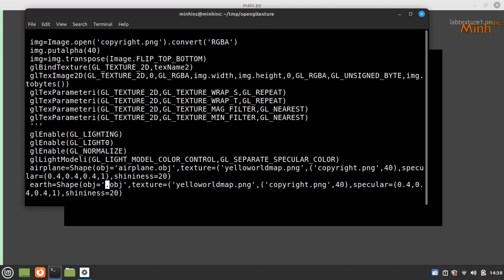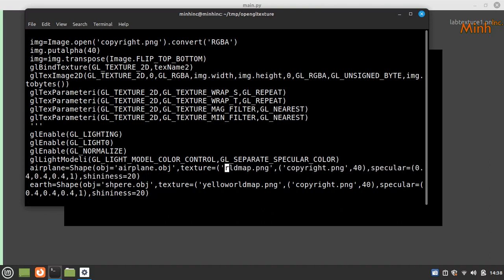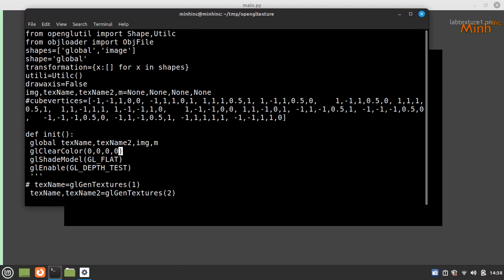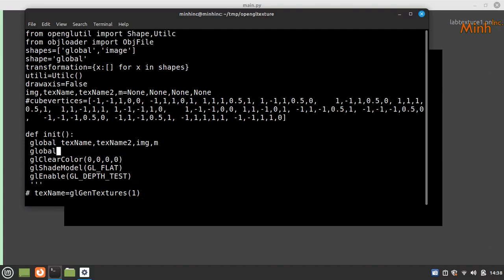And it is sphere, and then yellow, so this looks even better, and in aeroplane we will have aeroplane.ob, and texture we will have airplane.png, and copyright and everything we will leave. So now we have aeroplane and earth, two things here. So in the global we'll have airplane and earth.